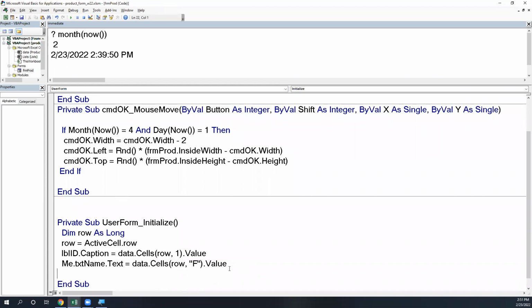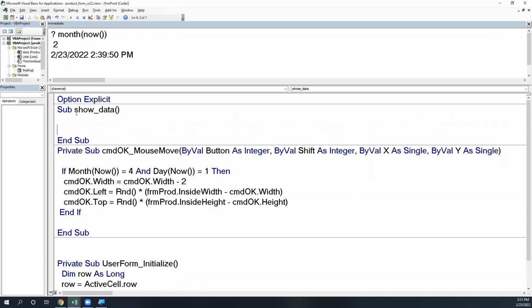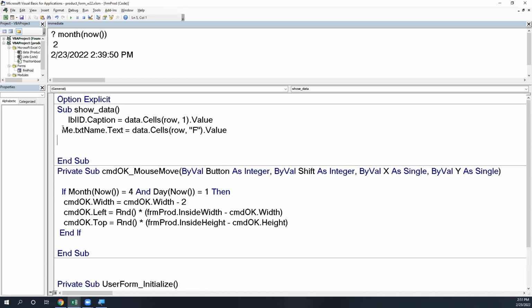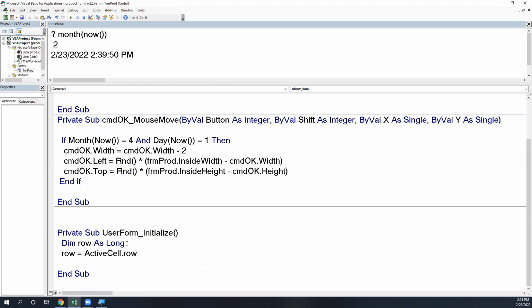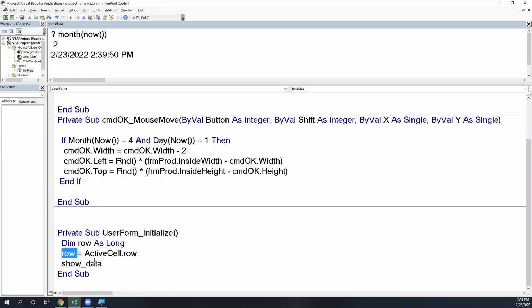And I really want to do this up here. So when we show the data, that's where we're going to do all of it. This is going to be doing everything that gets the information from the worksheet onto my form. Now I still, in my initialize, want to say, hey, right when this initializes, let's read that row, but then we're just going to call show data. Now I'm going to be referring to row both here in my initialize as well as up here in my show data.